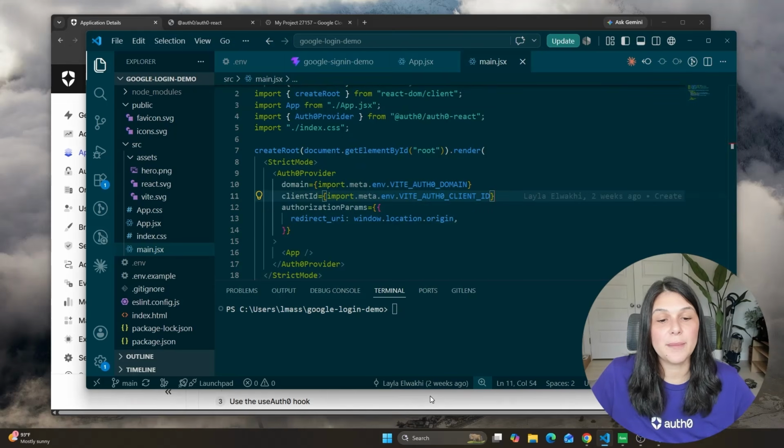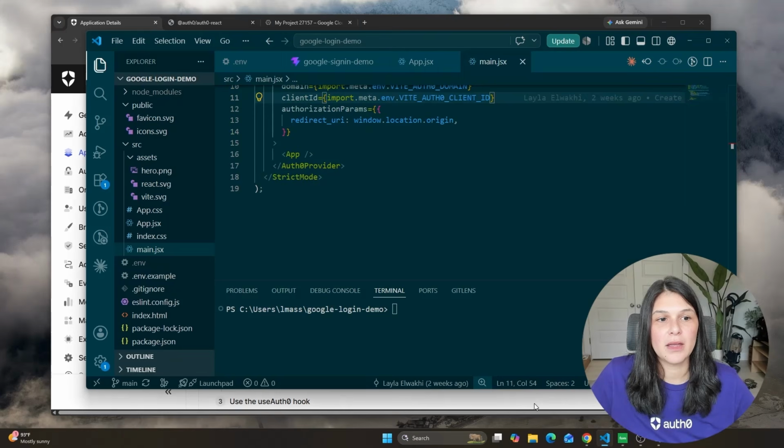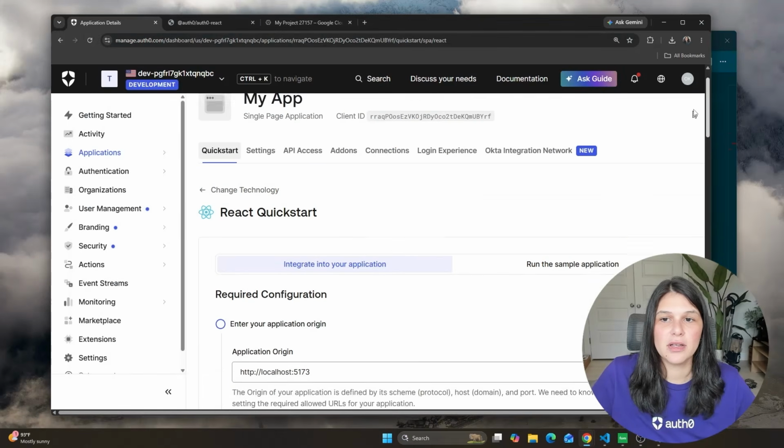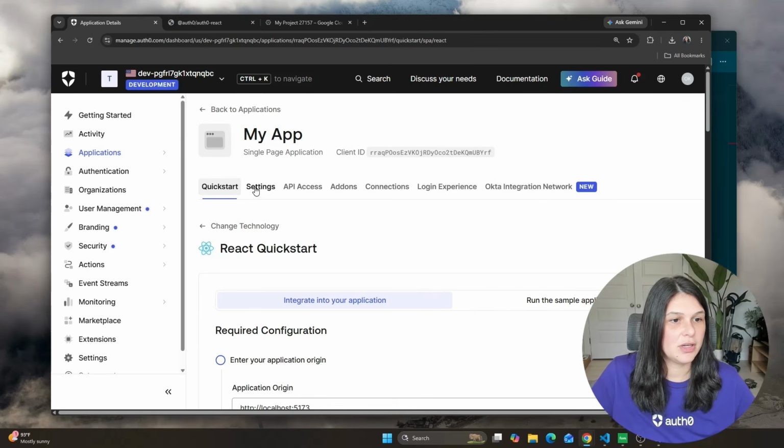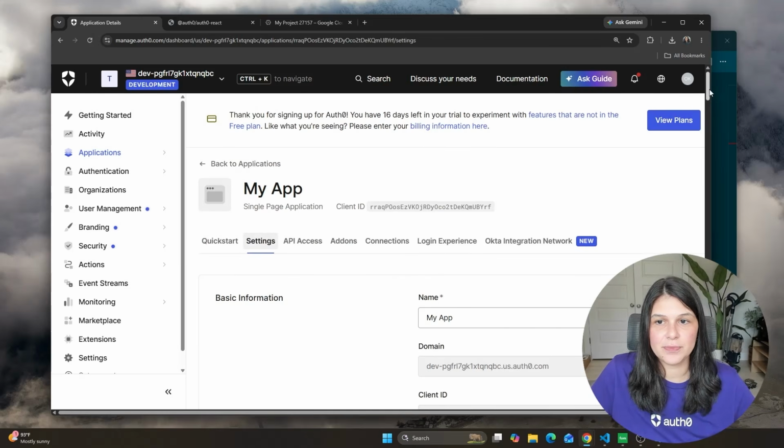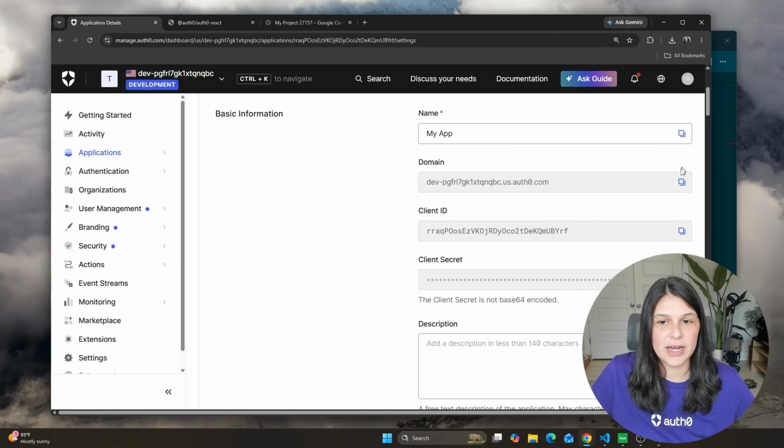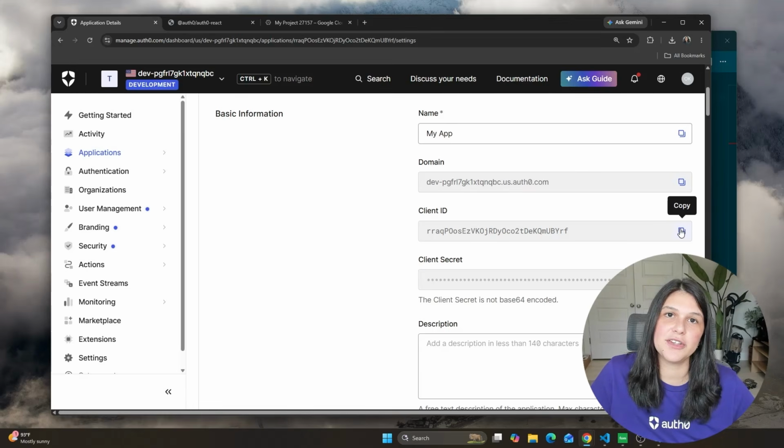And while we're on this step, I'll just go ahead and show you how to obtain your client ID and your Auth0 domain. And to obtain those two things, we're going to go back over to our Auth0 dashboard, scroll up on the same page, go to Settings, scroll down, and here's where you'll find your domain and your client ID that you'll be putting into your .env.